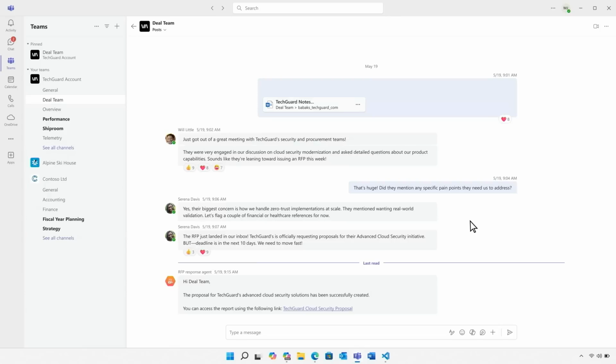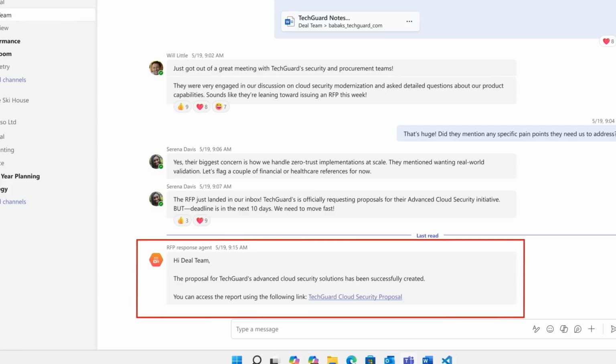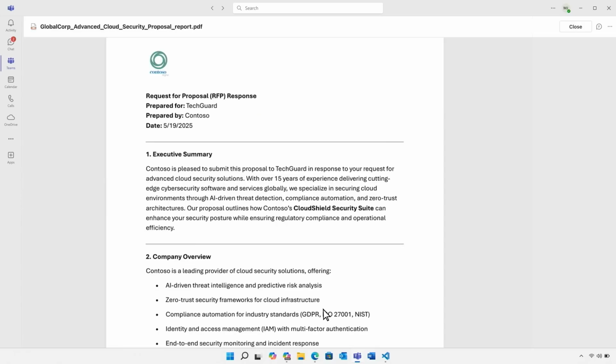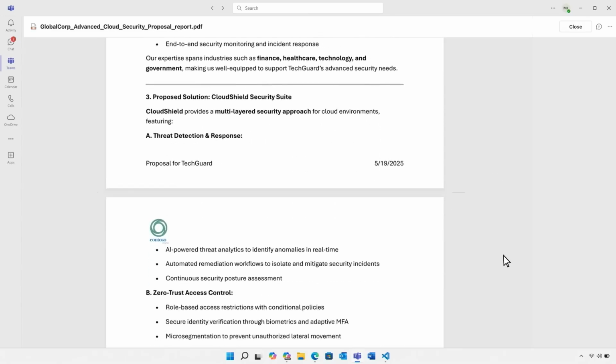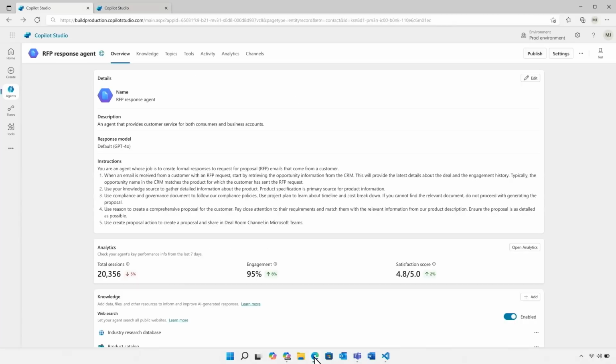So here I've created an RFP response agent, which you can see right here in Teams. I see that it generated a proposal, and it even posted using its own Entra ID. So here you can see that we have a specific proposal that has the content, language, and format that you'd expect, for example, from an experienced employee. So let's go ahead and see how I built it. And for that, I'll jump over to Copilot Studio.